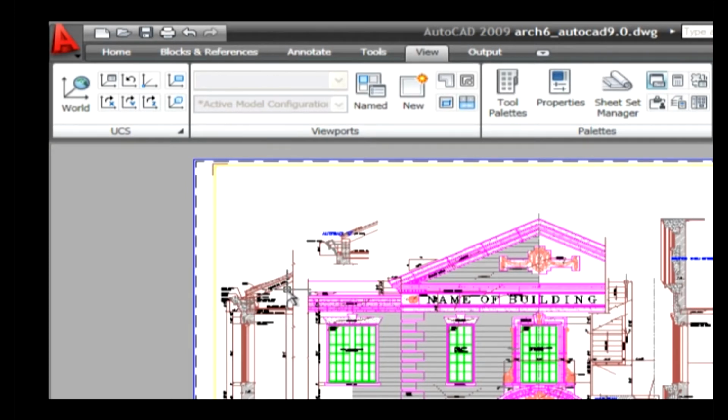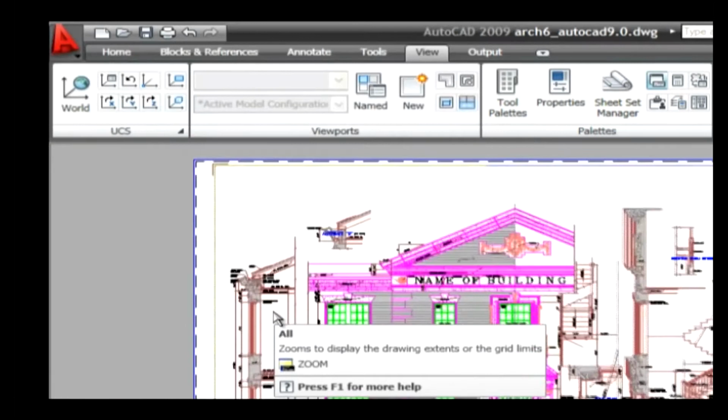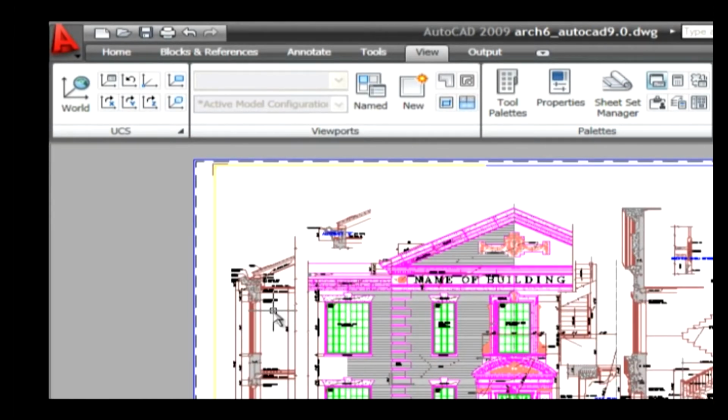And now, let's zoom an object using the All option. All zooms out to predefined drawing limits. If drawing objects fall outside the limits, it zooms to show those objects. It zooms to display the entire drawing in the current viewport. Go to the View menu and select the All option in the Zoom command. Now the drawing area is fit into the screen according to drawing limits.